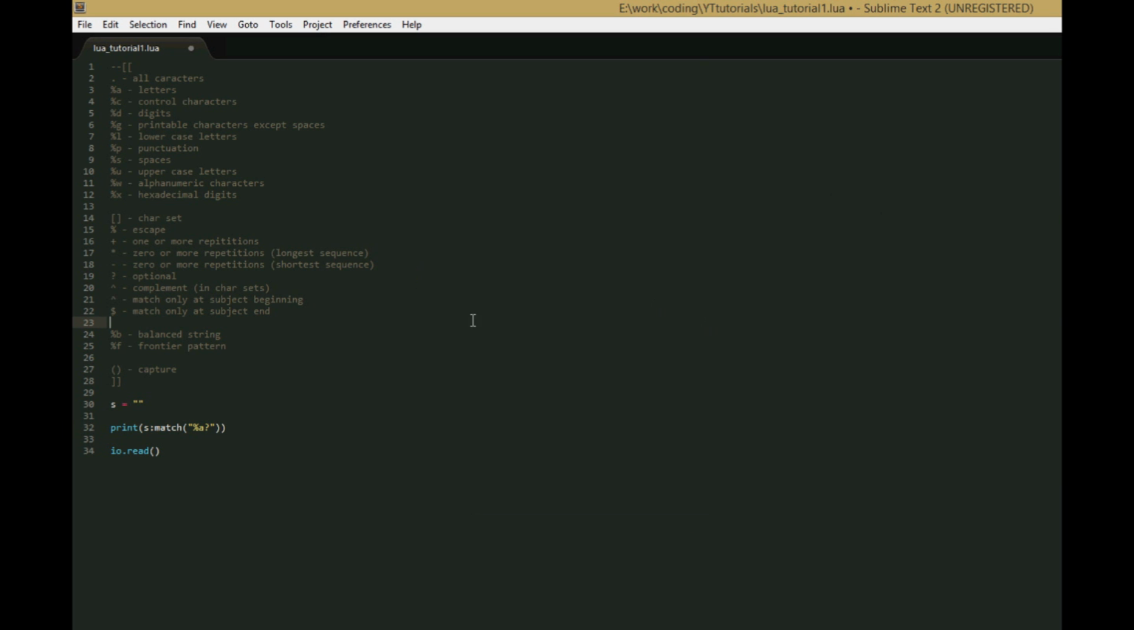Now let's move on to charsets. So what a charset is, it's something that allows you to create your own patterns instead of just using the predefined patterns here. So to use it, let's change this function to string.gsub. So to use it, you open square brackets, we'll delete this, and then you put any characters or patterns you want to match in here.